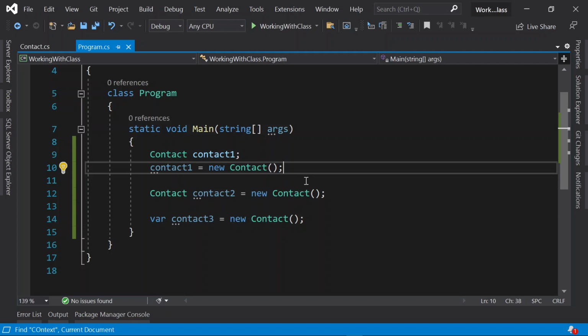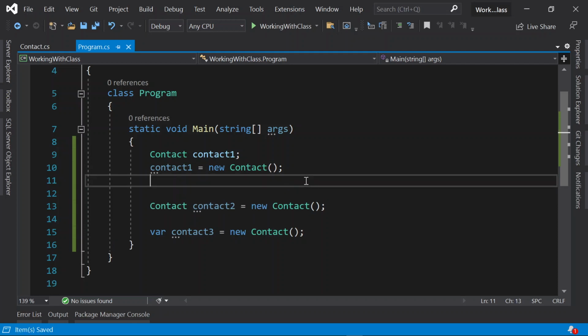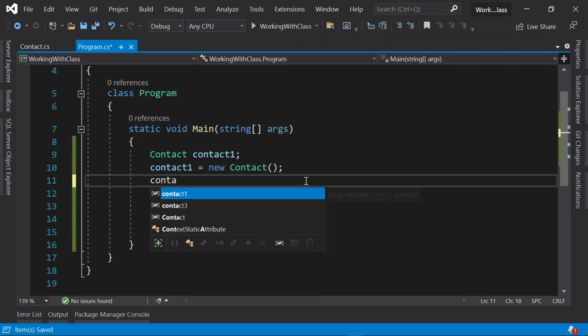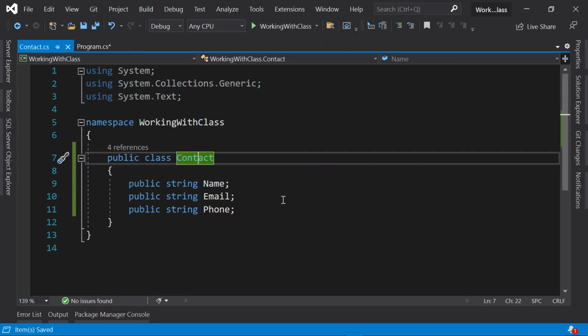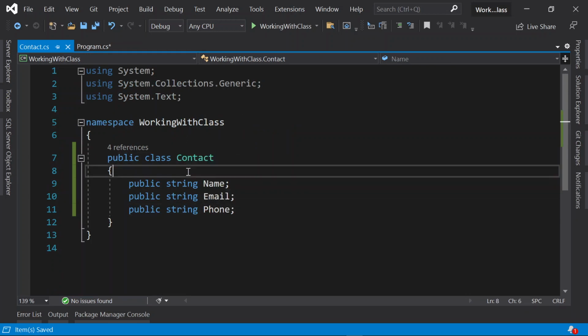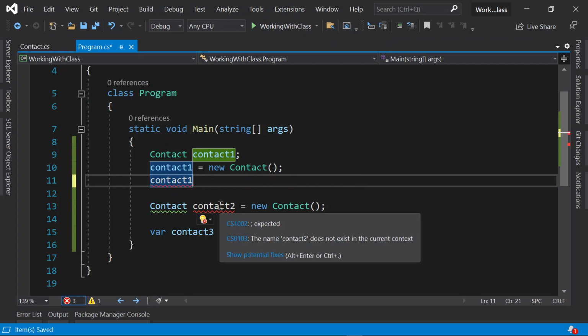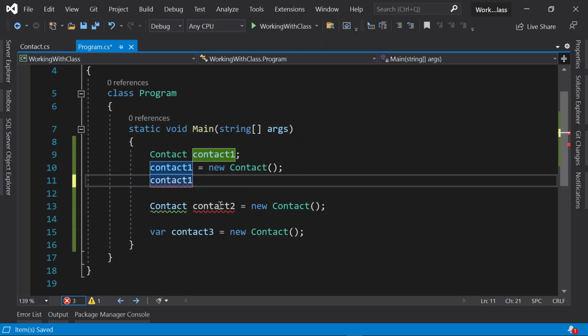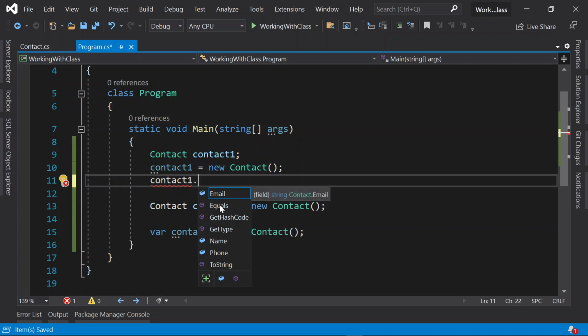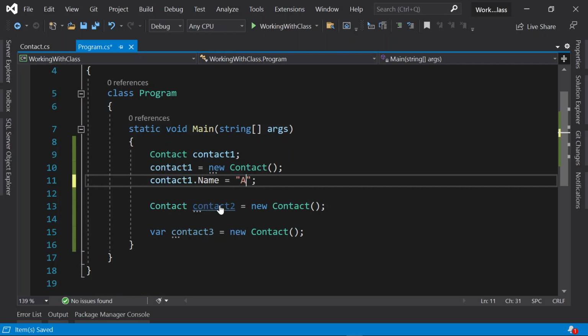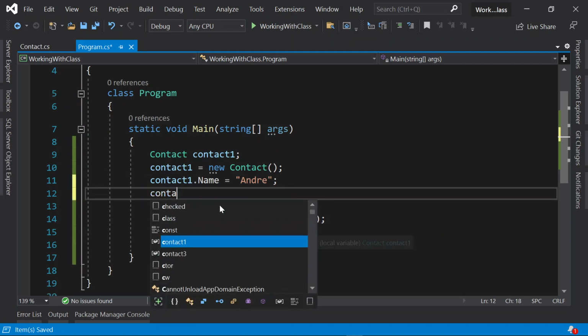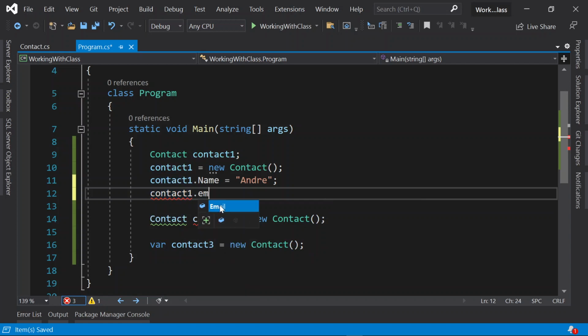So now let's insert the information about each of our objects' contacts. For contact one, we insert the values for a name, email, and phone. I use the name of the object, contact one, then a dot, and select my property. Let's start with the name and set a value. I created my contact, myself. Okay, so contact one name.